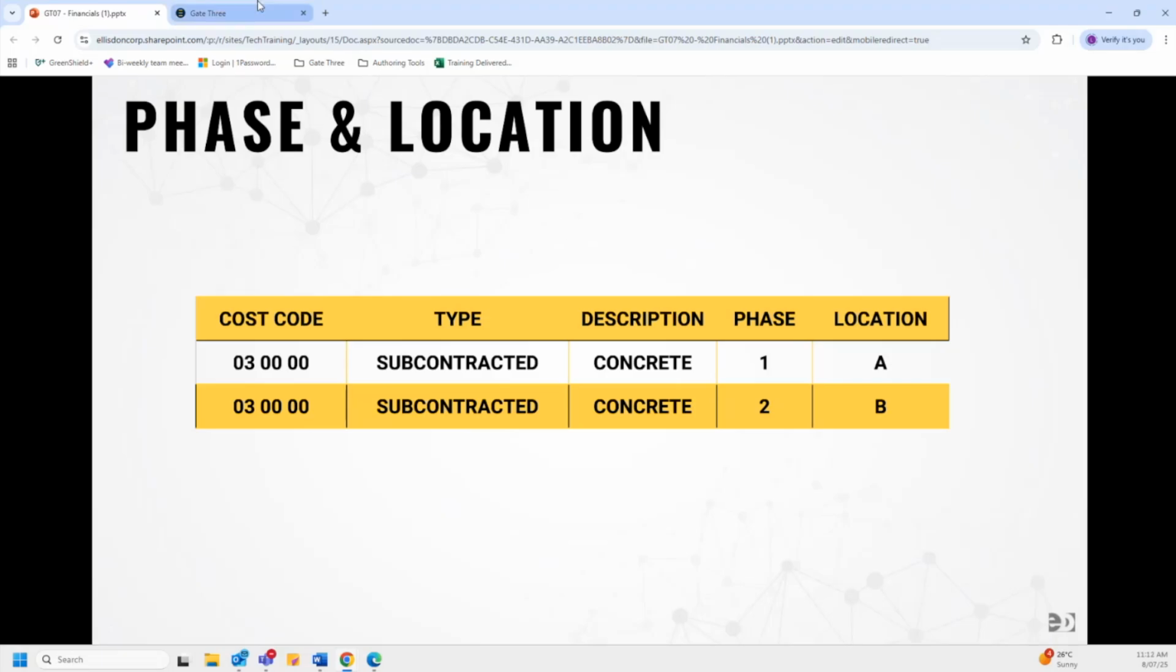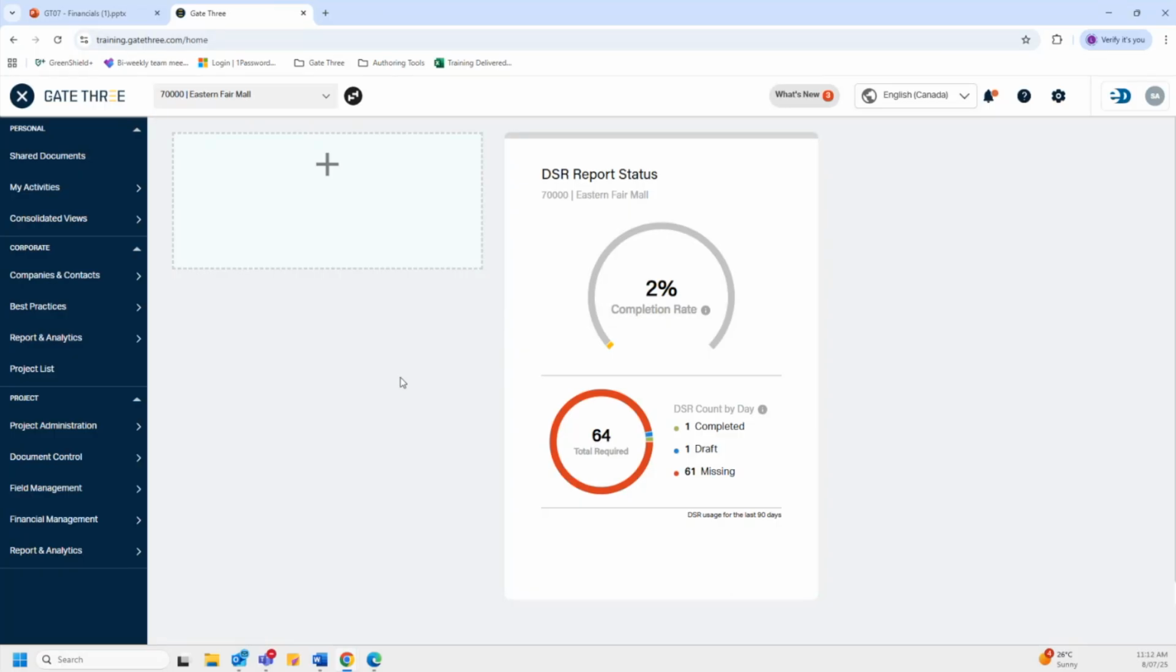So now that we have seen the various elements that go into costing, let's explore the cost management module in Gate 3. So this is the Gate 3 home screen that you will see when you're logged in. Just to let you know, I will be conducting this part of the demonstration in the training environment, which does closely replicate the live environment.